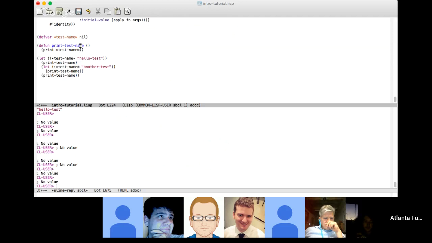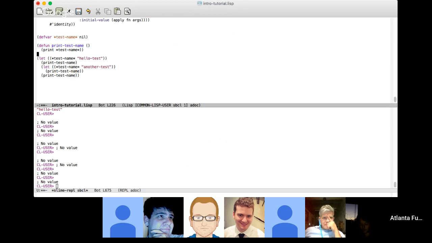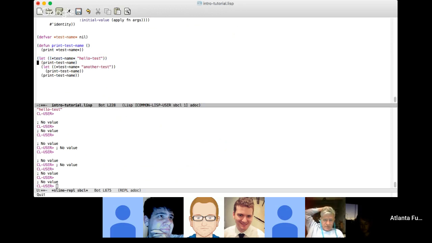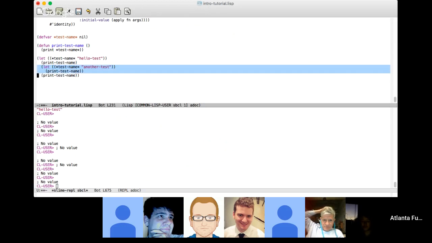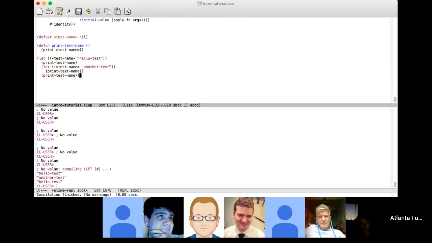So what Elijah is suggesting here is that we have this inner scope in this function that's just printing the current test name, whatever it's bound to. We're binding it initially to hello test before calling the function, and rebinding it to another thing before we call it again. Finally, once we exit that scope, we get the original bound variable for test name. When you evaluate this function, you will see that this is the case.